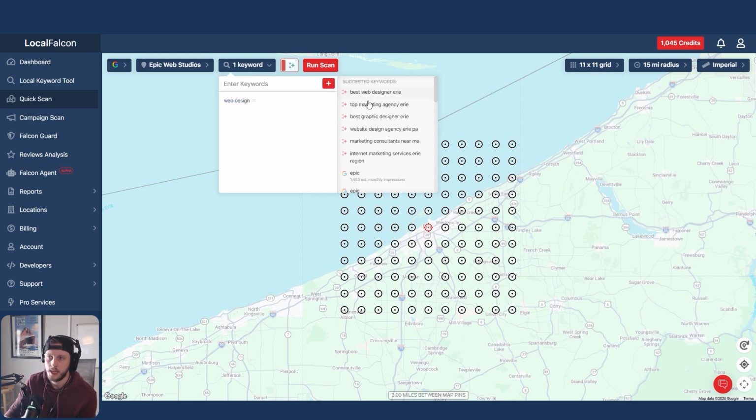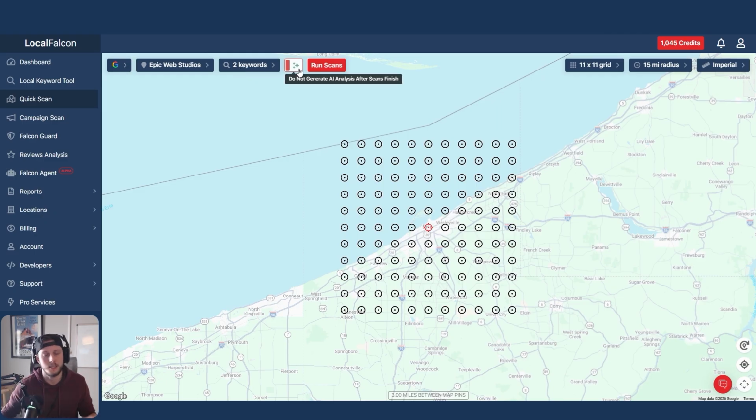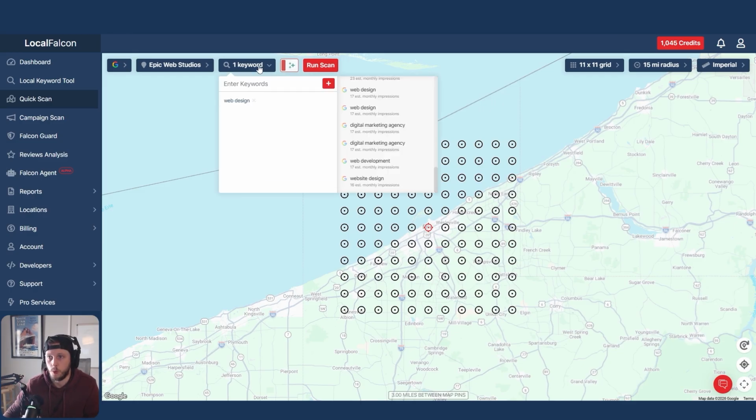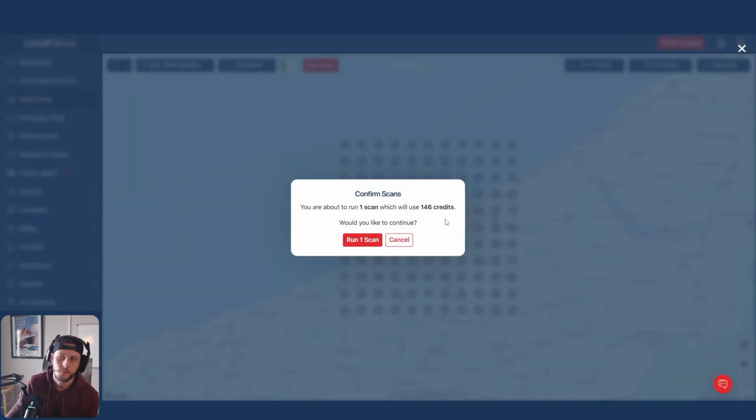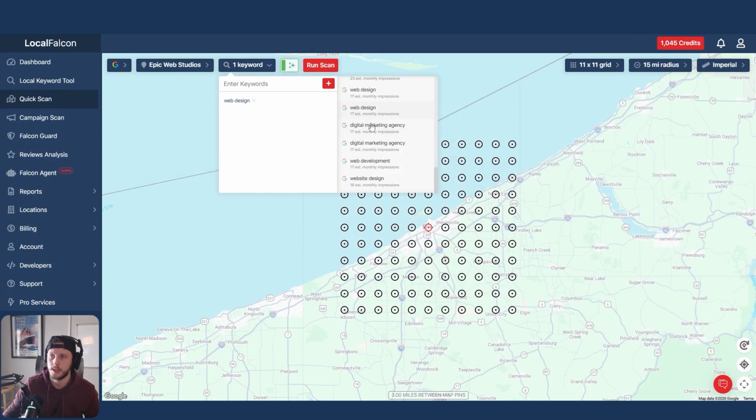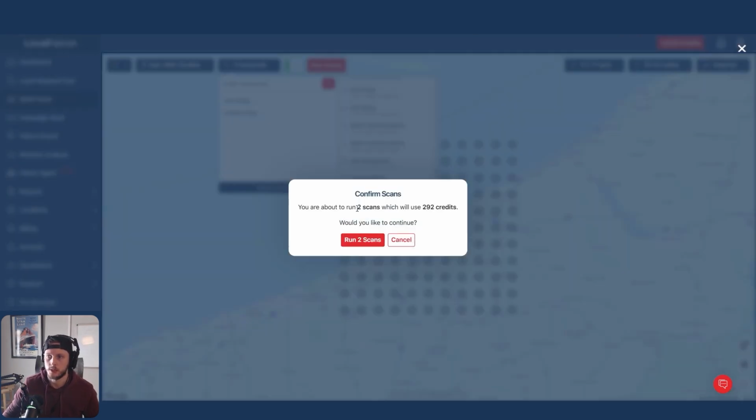Then if I were to add another keyword, I'm now doubling how many times I need to go out to the internet. The AI analysis is 25 credits per report, and a report is a combination of location and keyword for the most part. If I have this on with just one keyword and I turn this on, it's going to add 25 credits to the scan. So I was at 121 and I've added 25 credits. If I hit run a scan, it'll pop up and say, here's how many credits you're about to run. If I add that second keyword back and hit run, you'll see that I'm running 2 scans because I have still one platform, still one location, but I'm scanning 2 different keywords.